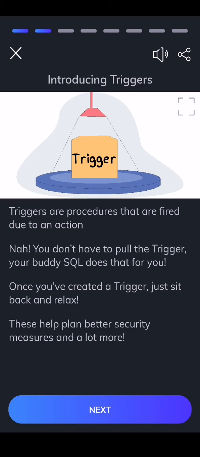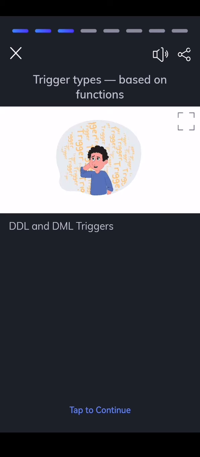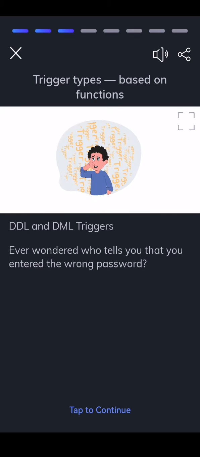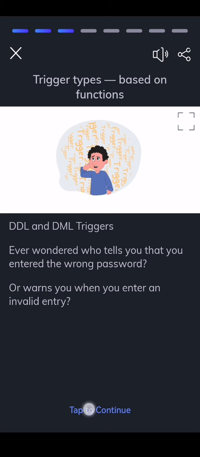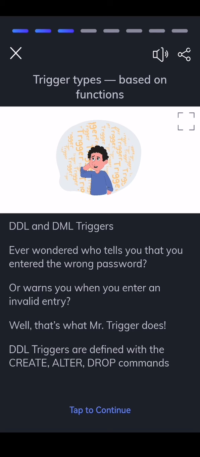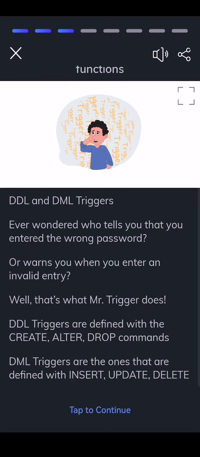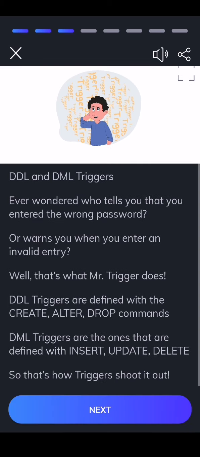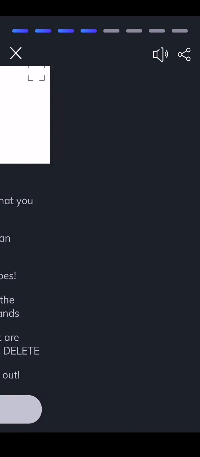These help plan better security measures and a lot more. DDL and DML triggers. Ever wondered who tells you that you entered the wrong password? Or warns you when you enter an invalid entry? Well, that's what Mr. Trigger does. DDL triggers are defined with the create, alter, drop commands. DML triggers are the ones that are defined with insert, update, delete. So that's how triggers shoot it out.